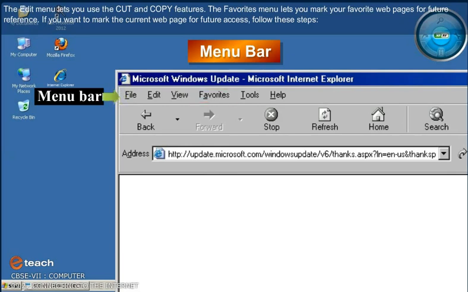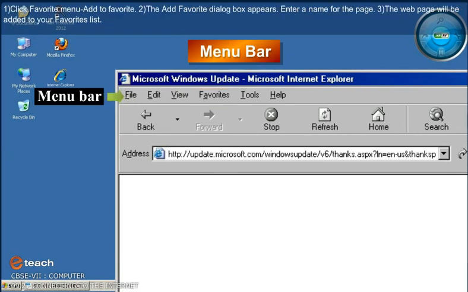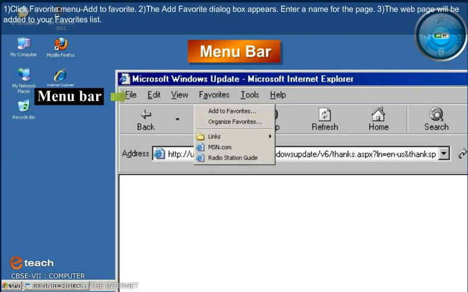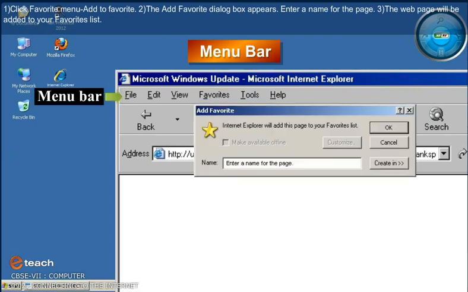If you want to mark the current web page for future access, follow these steps. Click Favorites menu, Add to Favorites. The Add Favorite dialog box appears. Enter a name for the page. The web page will be added to your favorites list.